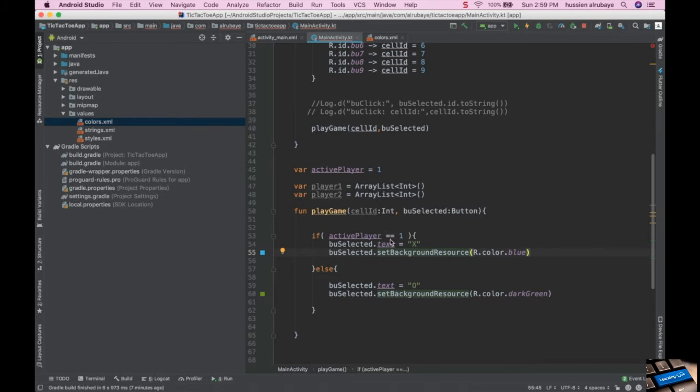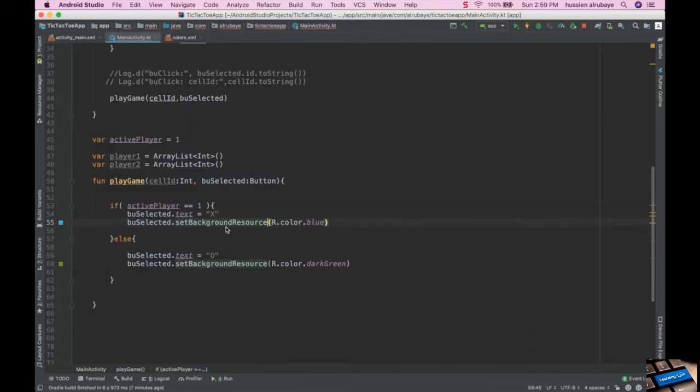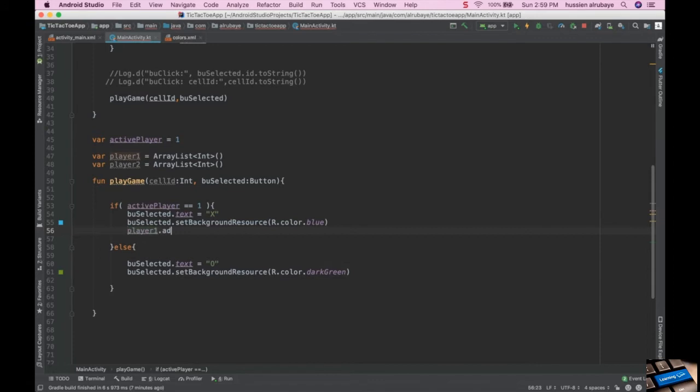That's good. So okay, if the active player is player 1, I should put X and he will be active, and give it blue. If it's O, I give it O and active, and make sure whatever player 1 selected, I add it to his list. So whatever cell ID that player selects, I add it to his list. Same thing if it's player 2, whatever player 2 selects, add it to his list. So I keep track of whatever player 1 picks and whatever player 2 picks.